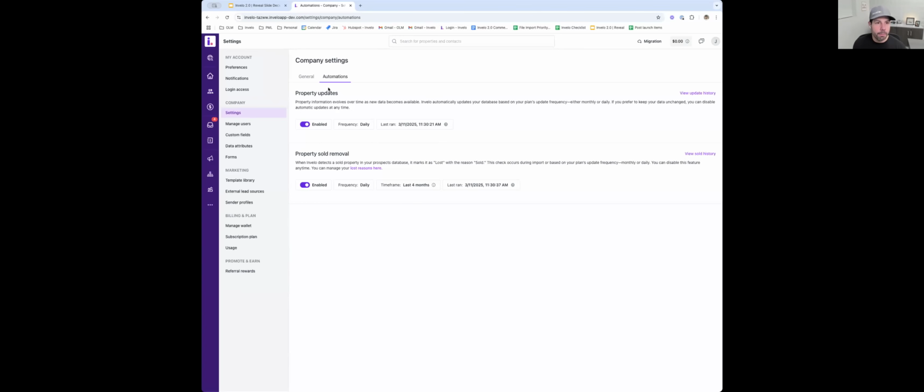And I'll show you how important that is as we go through these steps. The other one is property sold removal. This feature will save many investors that do a lot of marketing. I already know this saves other investors tens of thousands of dollars each year, just this one little feature. The reason it saves so much money is because anytime a property sells, it will tag that property as sold in your prospects database.